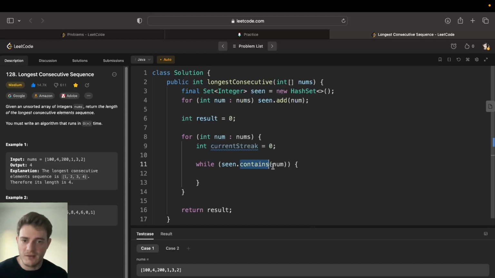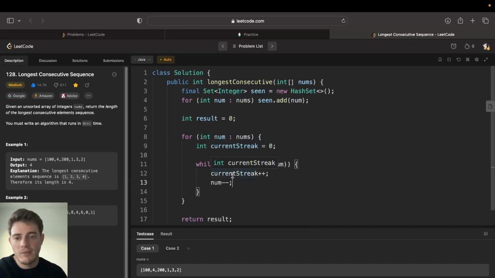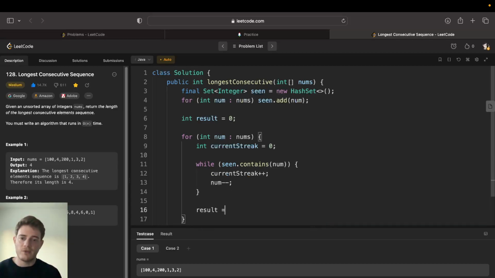So while it contains num, we're going to do two things. We are going to both increment the streak and also decrement the num. So this will keep going down the num, and it will keep counting the streak. So this is all good, and this is going to work. And in fact, you could even set the result to be the math.max, but this isn't going to prevent our double counting.